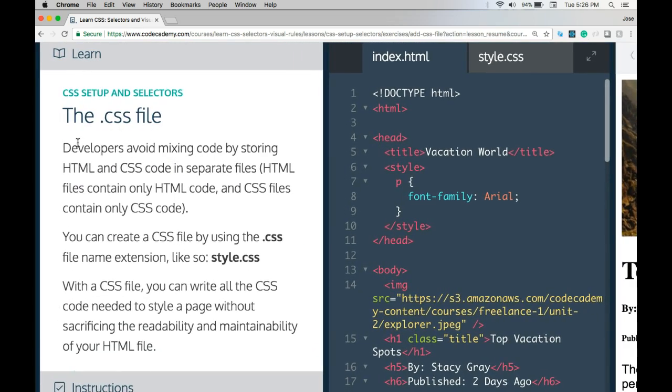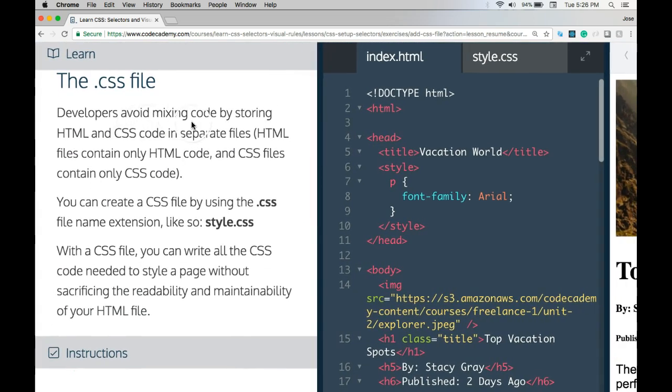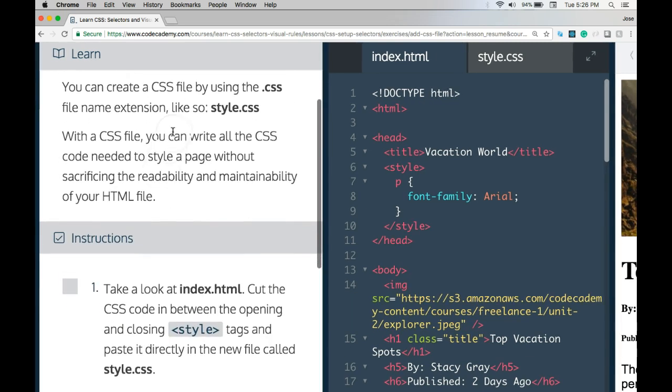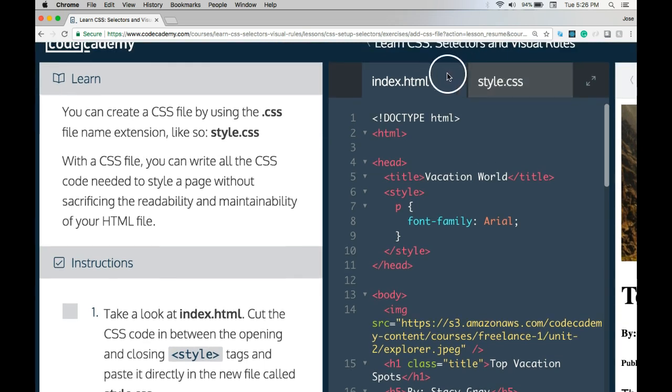The CSS file. Developers avoid mixing code by storing HTML and CSS code in separate files. HTML files contain only HTML code and CSS files contain only CSS code. You can create a CSS file by using the .css file name extension like so, style.css. As you guys can see, they did create two files.